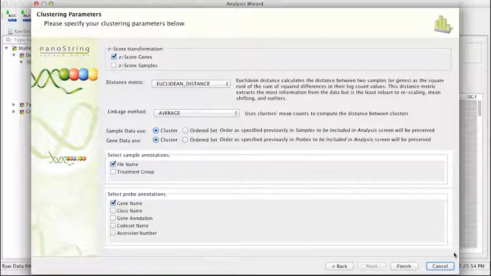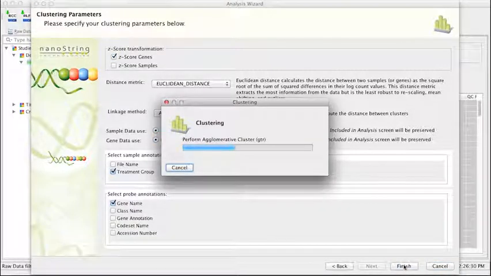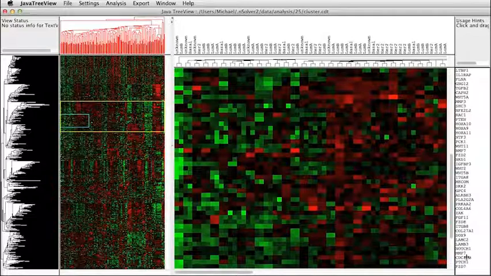So now we've made all the choices that need to be made to deal with algorithmic components, and there's just a couple of choices left that we'll do with the visualization. Firstly, do you want to use on your sample annotations in the tree view the file name, the treatment group, or both? I have particularly long file names here, so I'm just going to use the treatment group in this example. And the same with the gene. Do you want to use the gene name, its class name, its annotation, its code set name, or its accession number? In this case, I'm going to use the gene name. So now when we press finish, the algorithm does the clustering, and then Java Tree View will open up.